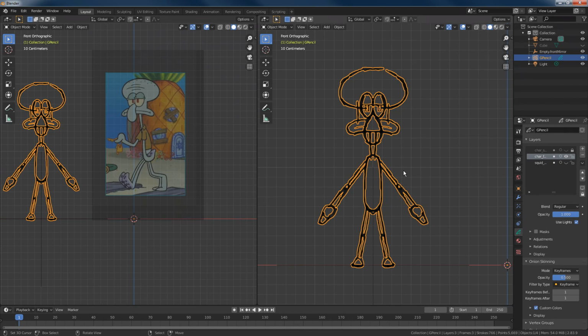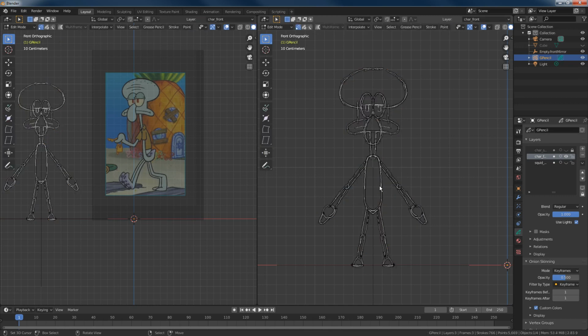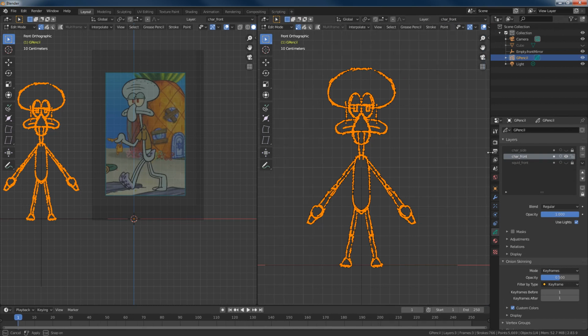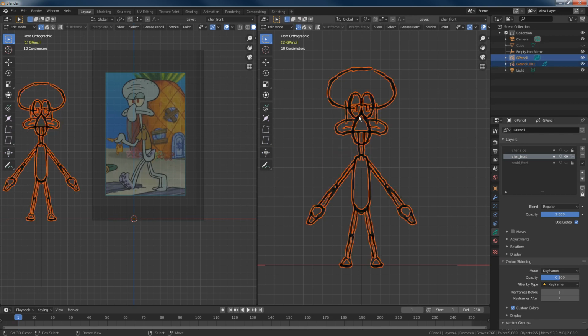So what we're going to do is go into edit mode. Grab him in edit mode. I have the other layers hidden, so I only have this one visible. Let's go ahead and lock that one too. So if you look at it here, we have character front visible. So we're just going to copy that. We want to separate it basically. So P for separate, you're going to separate the selected points. Now as you can see, you have two different layers.